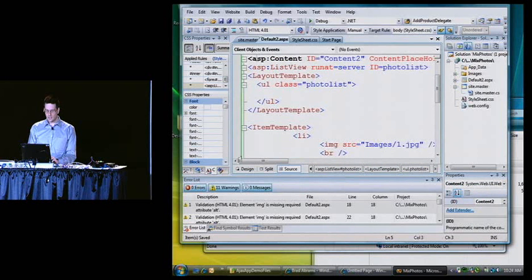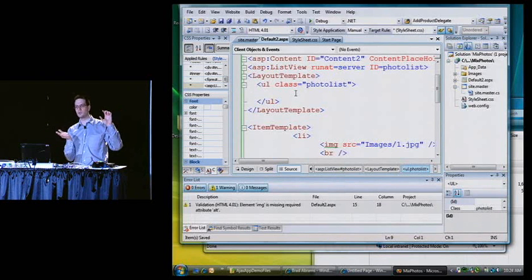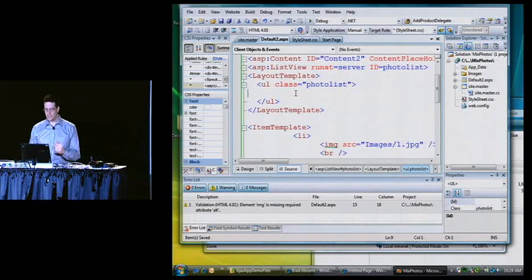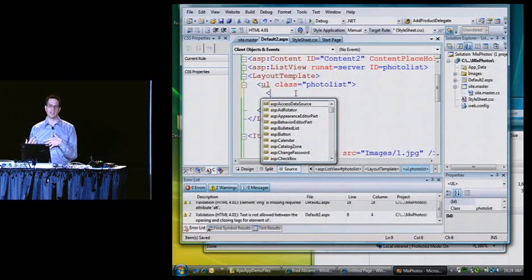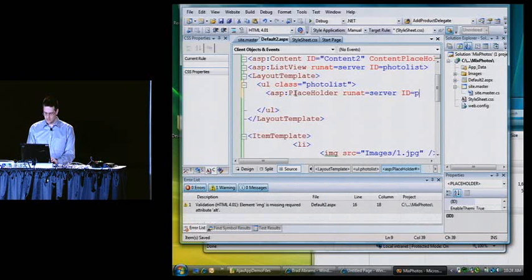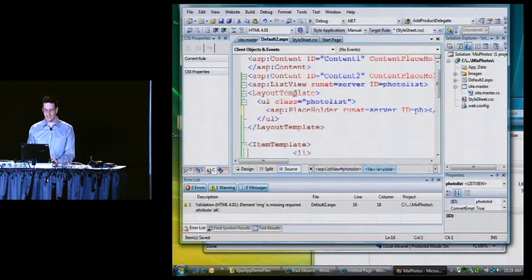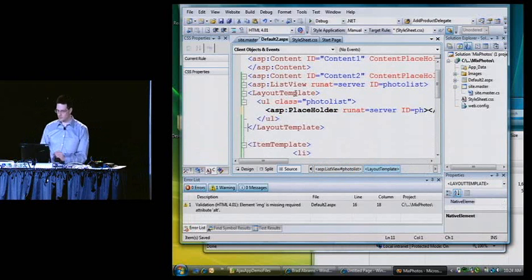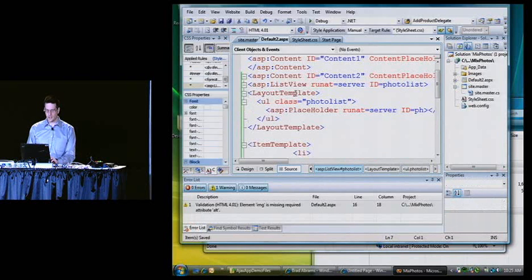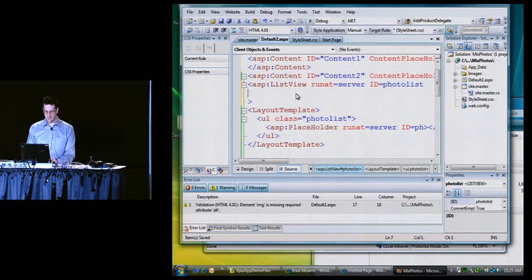Yep. So the way this works is the control will emit the layout template, and then for as many items as you data bind to, it'll emit the item template. So what we need to do is tell it where to put the item template within the layout template. There's a new control called the ASP placeholder control. We'll say run at equals server and ID equals placeholder. What this will do is tell the ListView control where to stick the items within the layout template. So it's between the UL. And then we need to tell the item template which placeholder is which. So what's it called? Item placeholder? Yes. Item placeholder is PH.